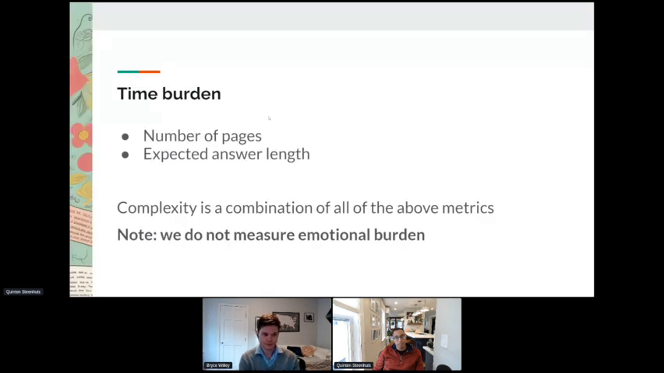And finally, we consider the time burden of the form. Many of the previous metrics we take into account here, but some additional metrics we have are looking at the number of pages of the form and how long it is, and then also the expected answer length of each of the fields, how much space is given on the form to fill in an answer. Obviously, again, going back to the protection order, the Massachusetts form does expect you to write a fair amount given that the main text area is more than half of the page.